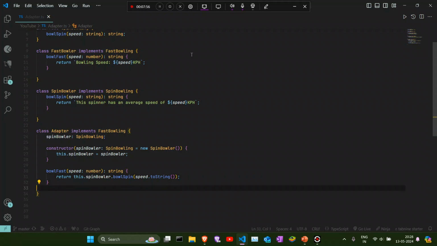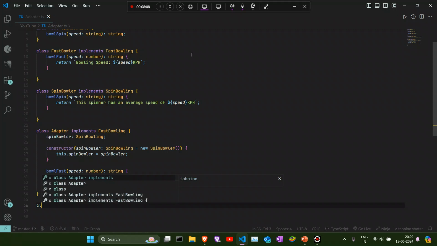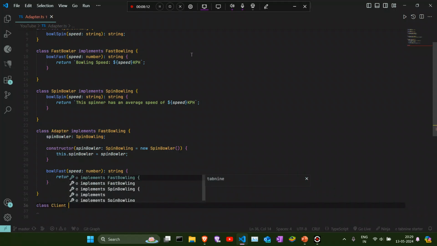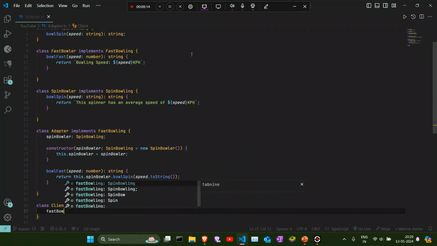In this way, you have the functionality of the second interface by implementing the first interface. That is what the adapter actually does. Now we will create a class that uses this, a client class. Here we use the fast bowler.